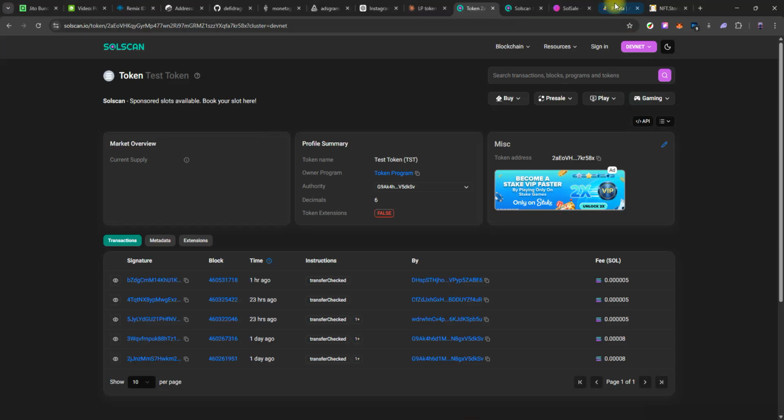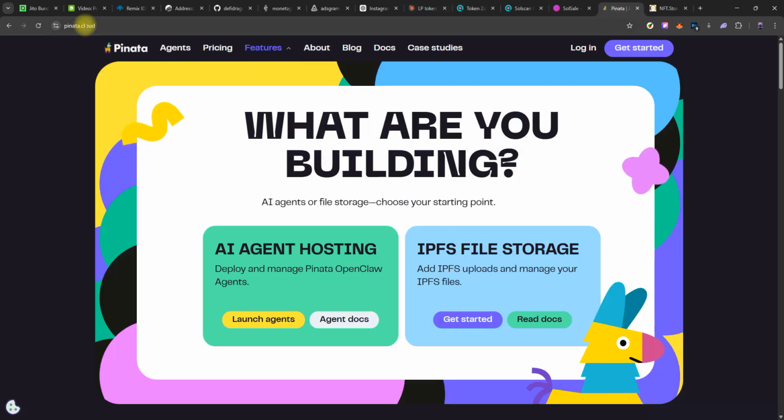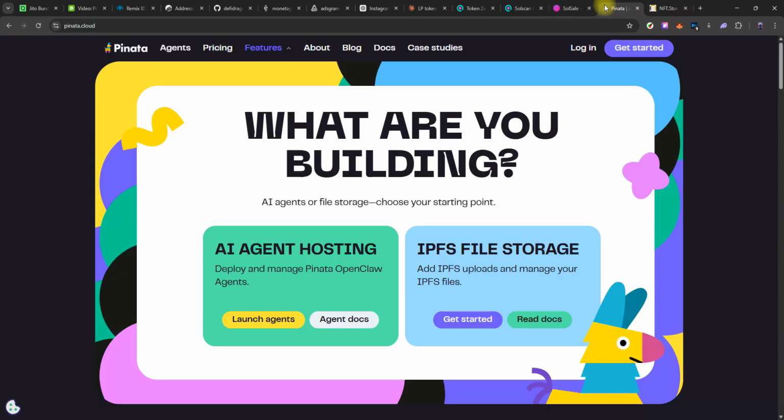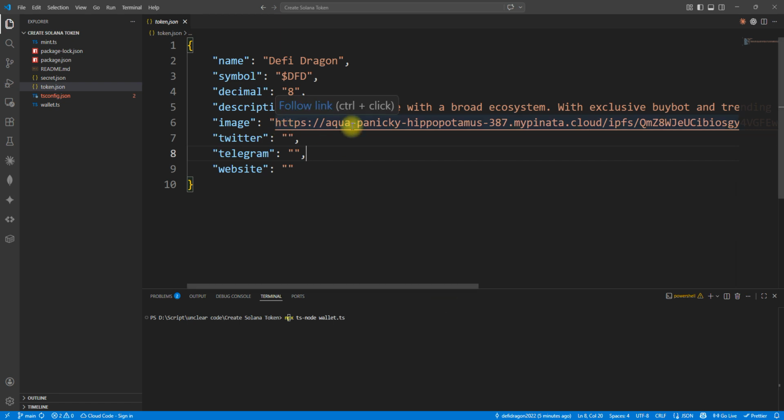on pinata.cloud. Here you can create an account. A free account is available, and you can also use nft.storage. Here you can upload your token logo. Then you will get the URI and paste it here.